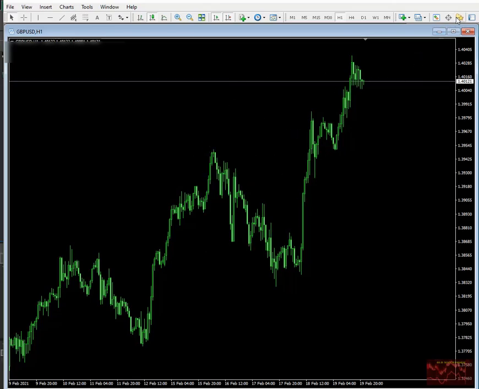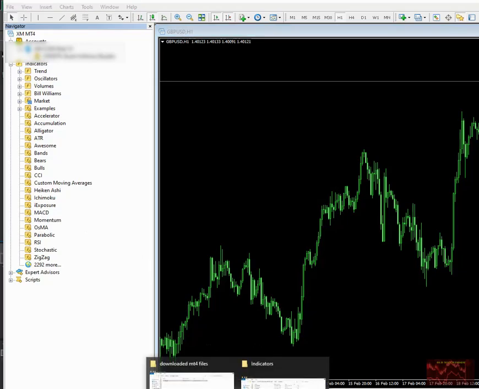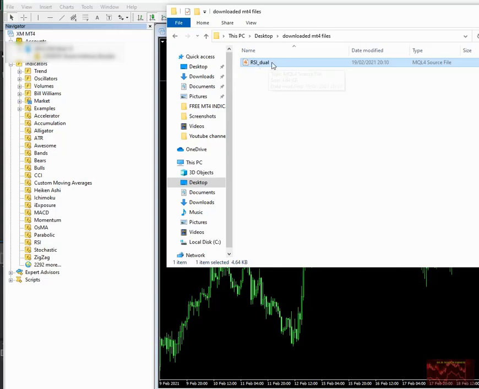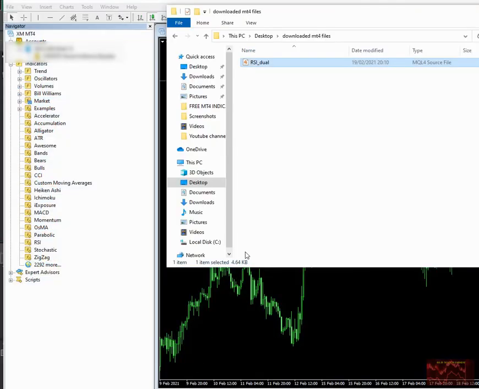Now if you look down here, you'll notice that there is a list of indicators. But the one we're going to attempt to add to the chart today is called the RSI dual. Now you notice it's not here. There's an RSI, but there's not an RSI dual. So how would you add this to the list of indicators here on the left?